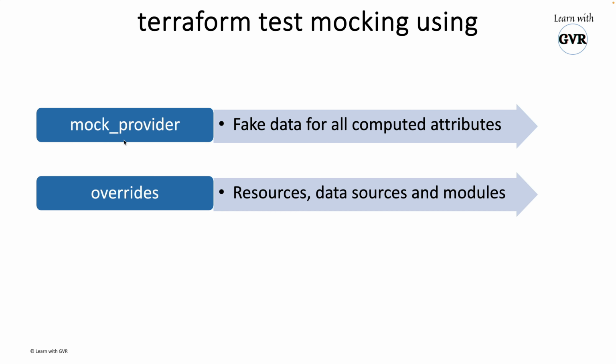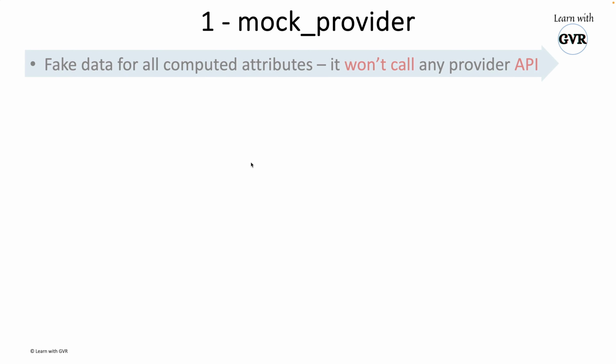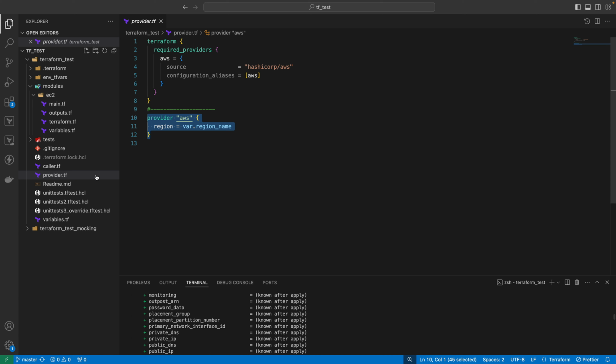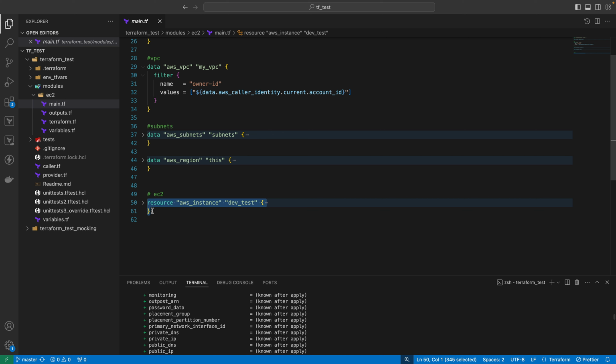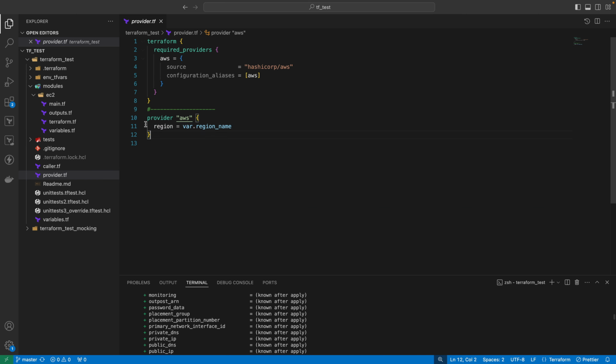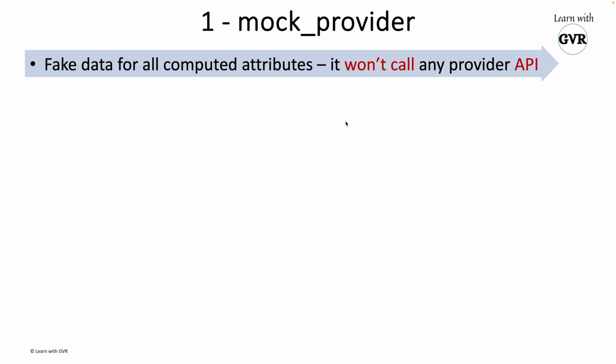Now the first one is a mock provider, this one. What is a mock provider? A mock provider is the same as a regular AWS provider, but it's fake data. It produces fake data for computed attributes. It doesn't call any provider API. So here in this example I am using a provider API, and when you call this particular resource block, automatically what happens is it internally invokes the AWS provider and creates an EC2 instance. But here no API will be called, because you are mocking, you are testing.